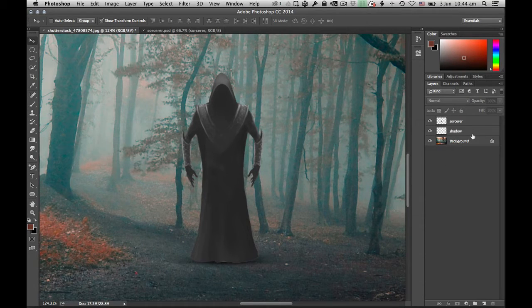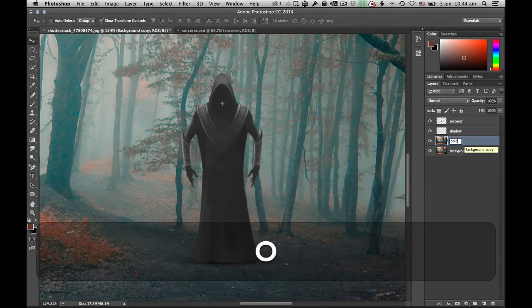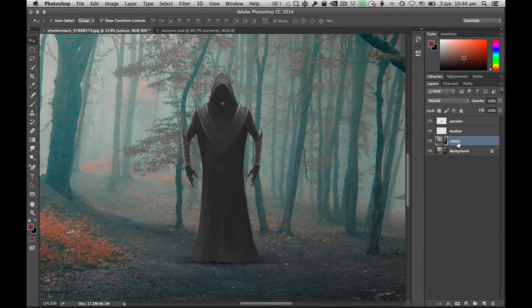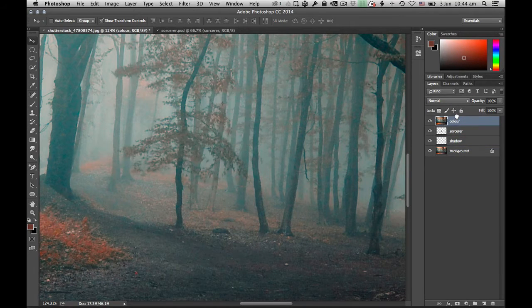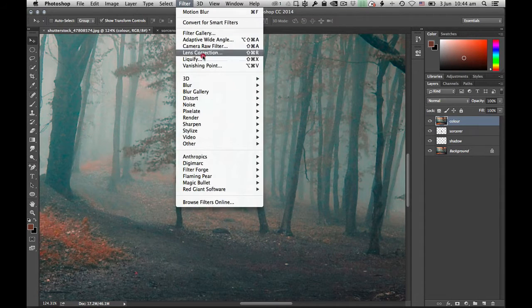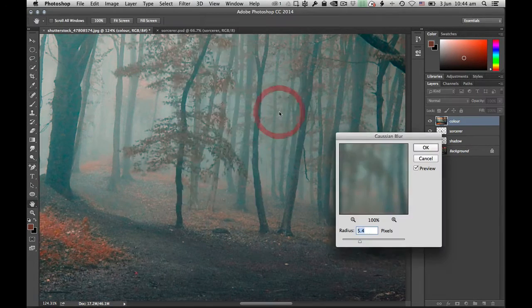Okay. So the third thing we need to fix is the color. And the color is basically from the background. The background creates the ambient color and light, which colors your foreground subject. So we duplicate the background layer, rename it color, and drag it right above the sorcerer layer. We've lost the sorcerer layer because the background duplicate is now sitting above it.